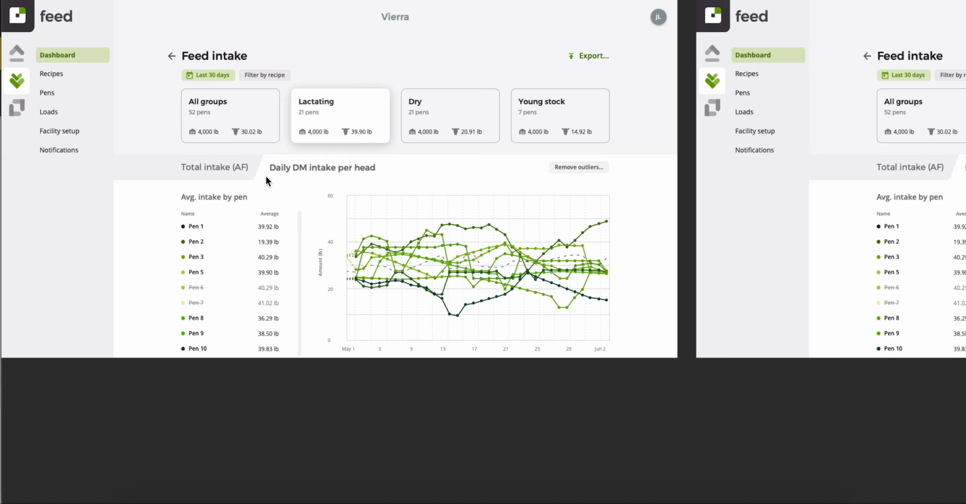But what's cooler here is our daily dry matter intake per head visual, in which we have all the pens here on the left and their average intake. The user can click on those pens and turn them on and off, meaning that they will be displayed or not displayed here on the graph.